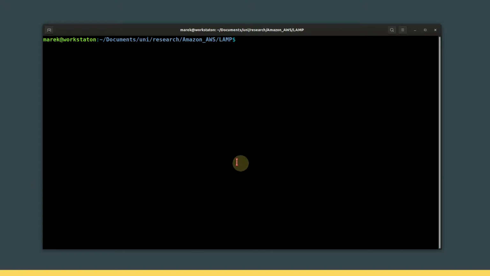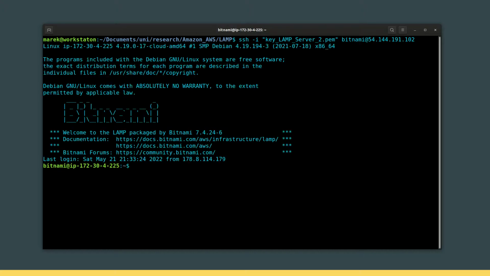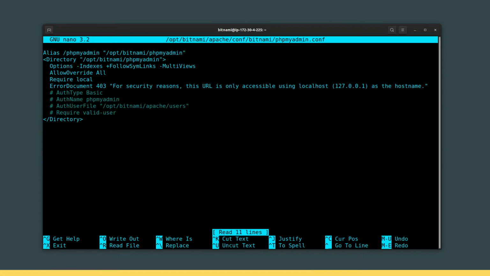So let's open our command prompt. Let's SSH onto our machine. So we are now logged in, and let's change that very file I was talking about. We have to use sudo because it's not in a folder that we can change without sudo rights. So it's /opt/bitnami/apache/conf/bitnami/phpmyadmin.conf. All right, and this is the file.